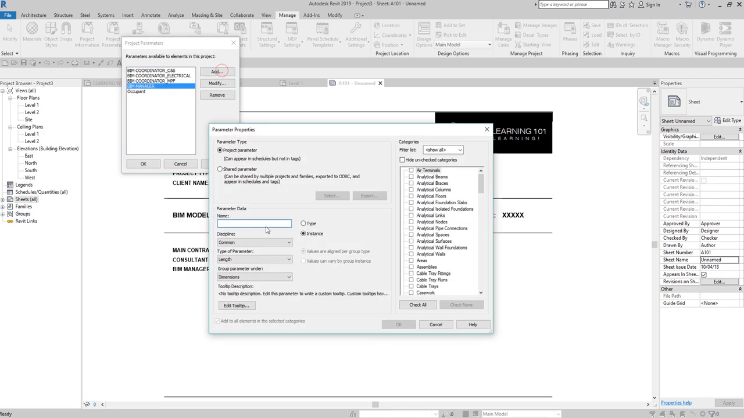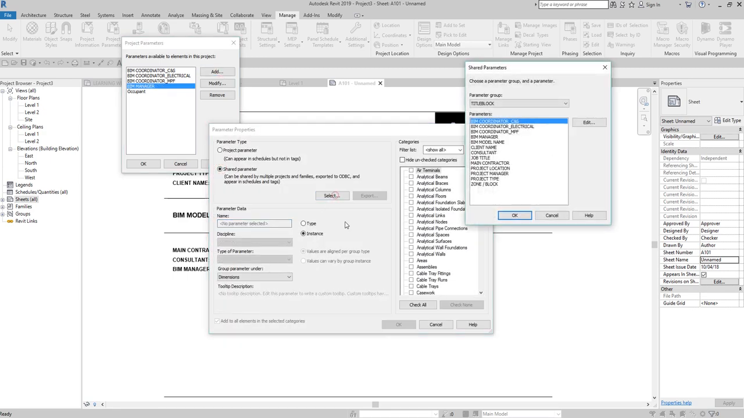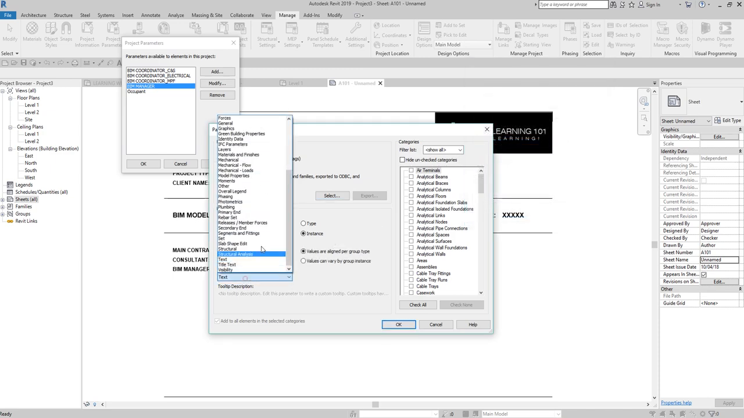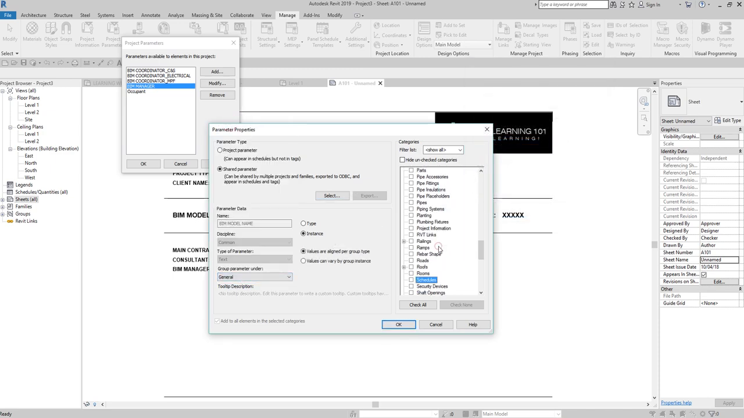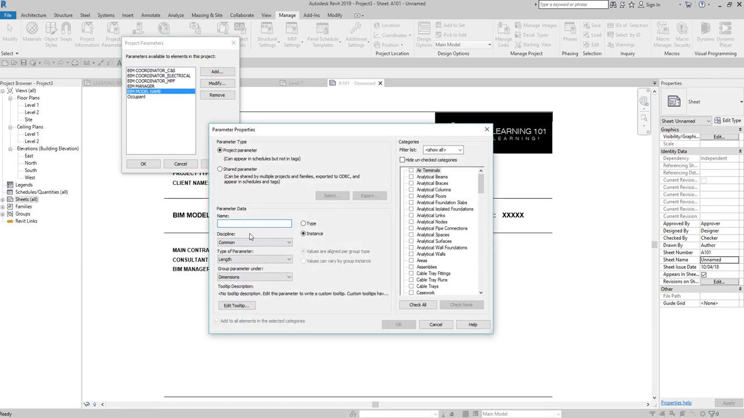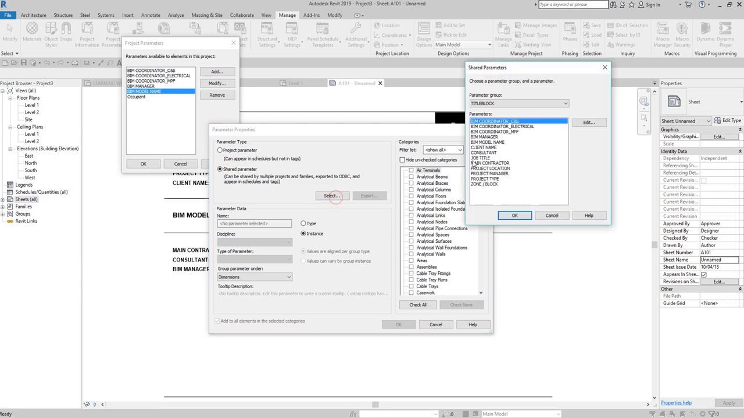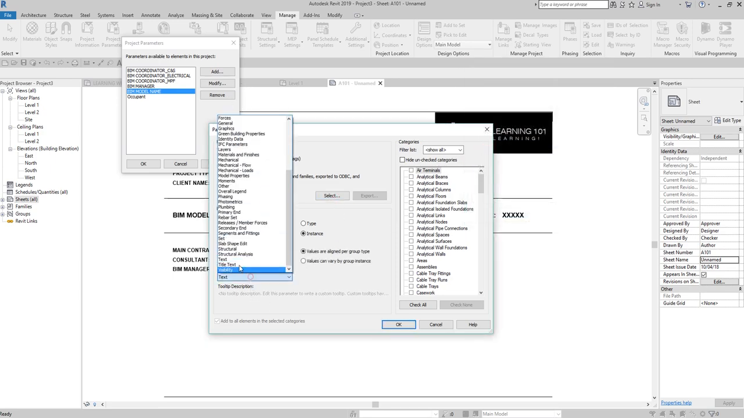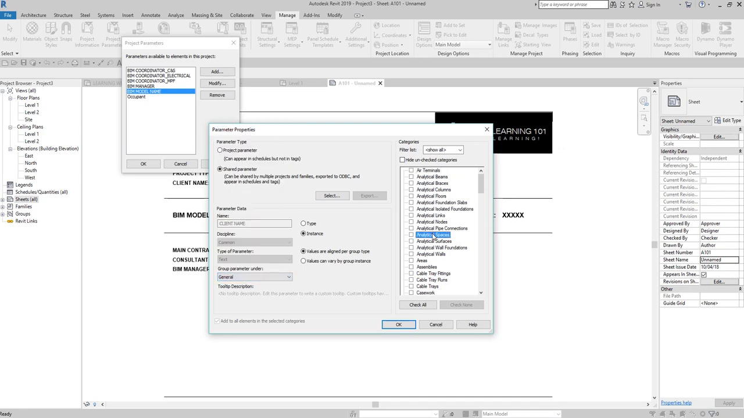Okay, then let's add again. Shared parameter, select. Same procedure, general, sheets, because we are working on a sheet. That's why we are adding it on our sheet. Okay, what's that? Model name. Next is client name, general, sheets.